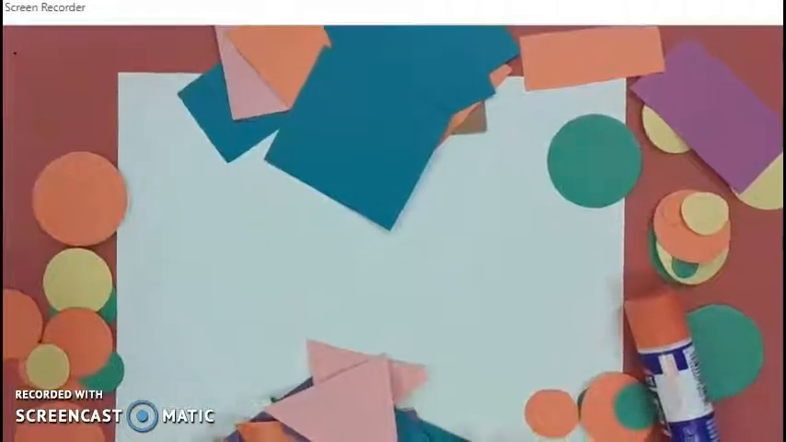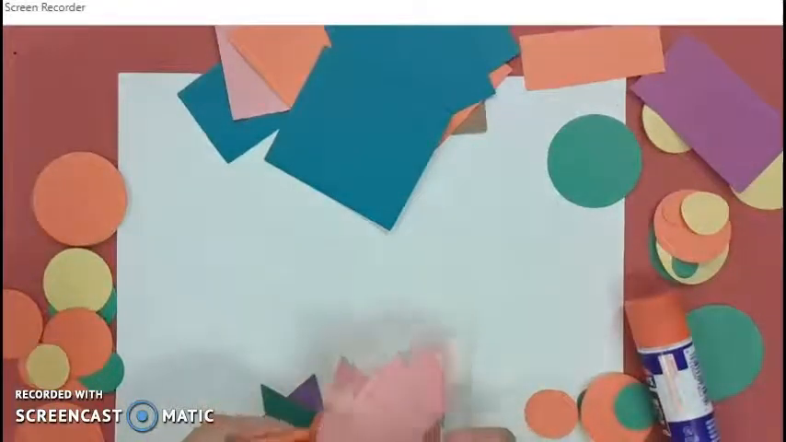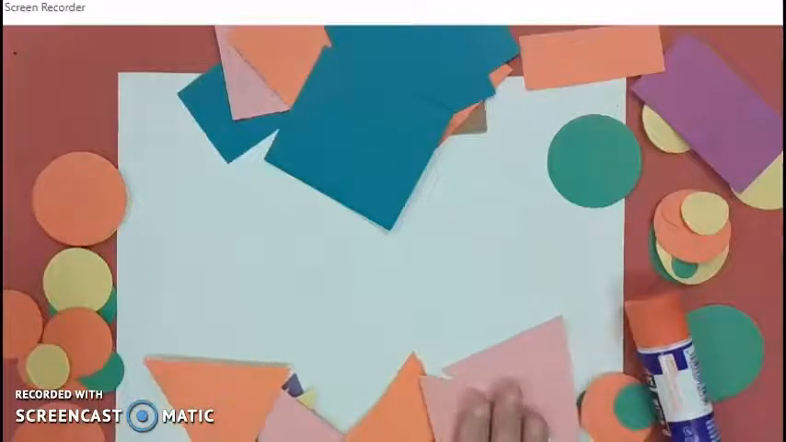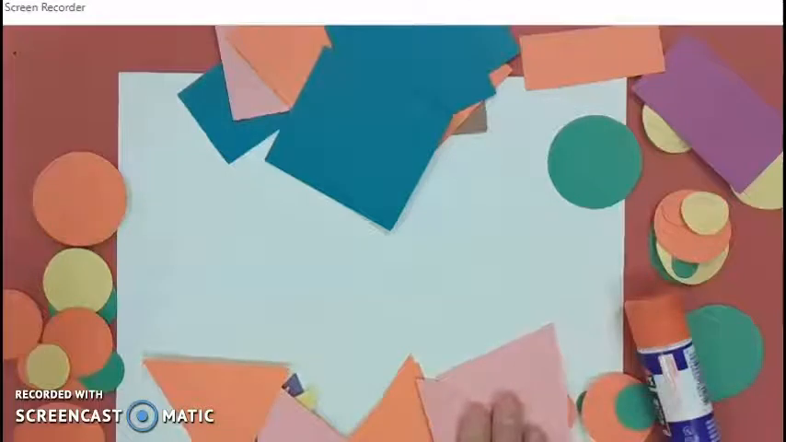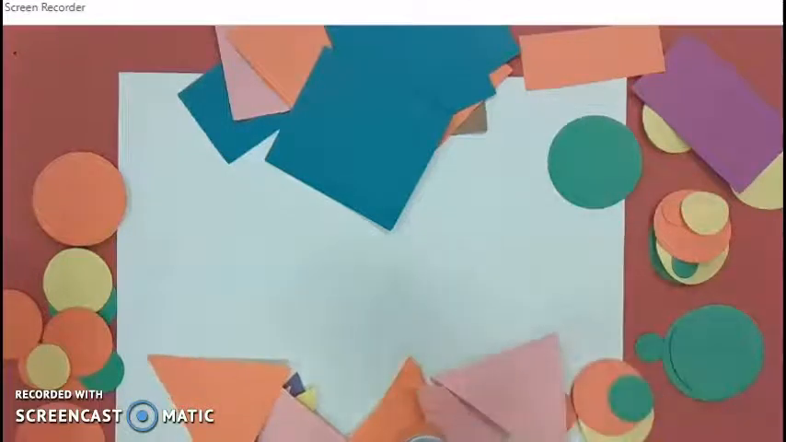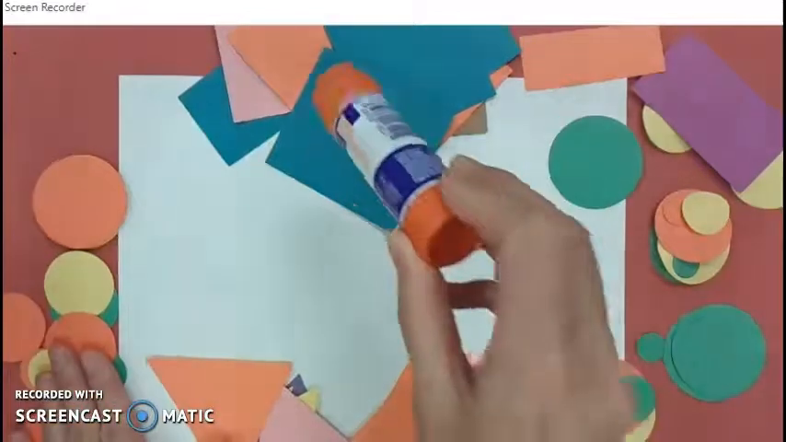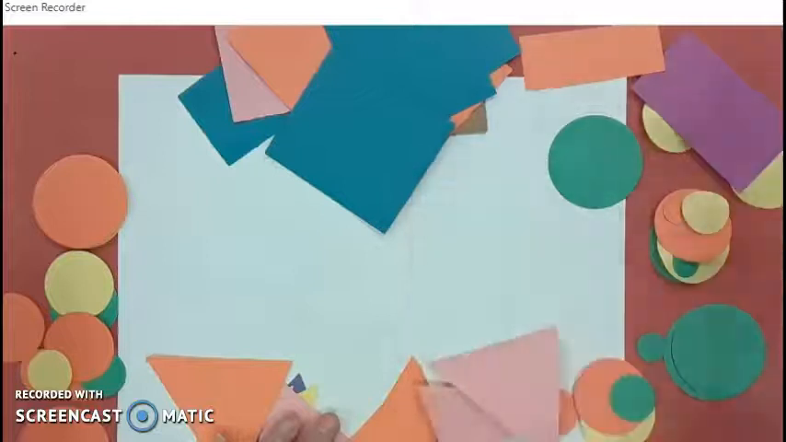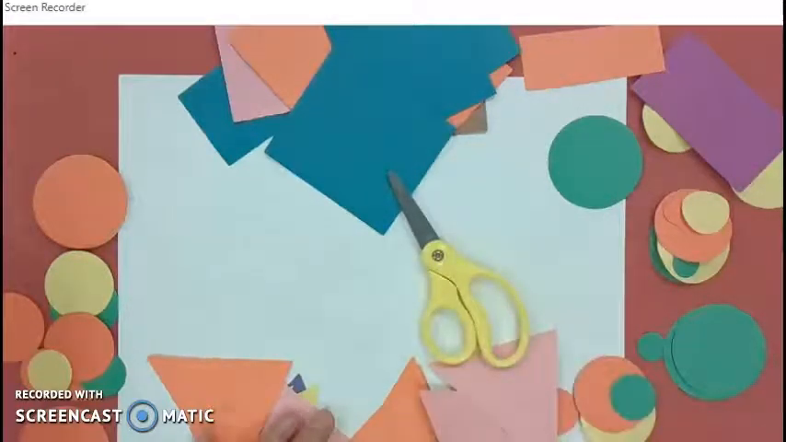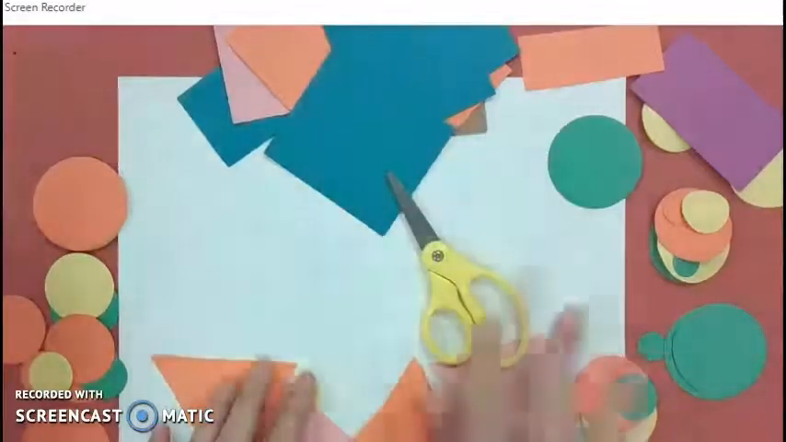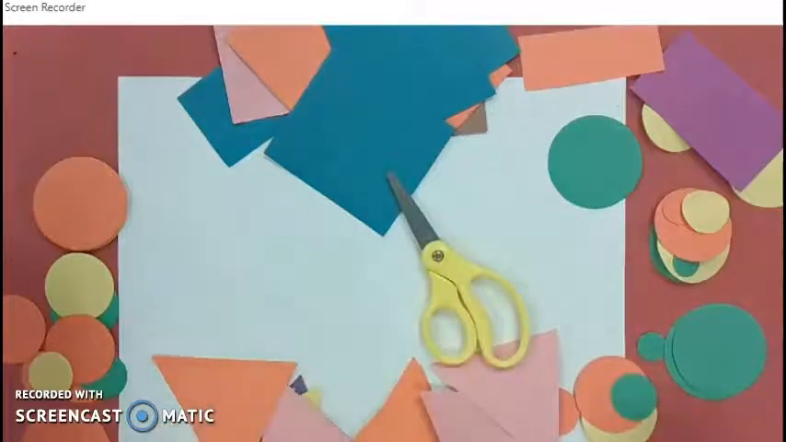So go ahead and get your shapes out. And if you have more construction paper at home, you might want to make more shapes than what I gave you here at school. But all we need are triangles, circles, squares, and rectangles. You will eventually need your glue stick. And just in case, have scissors in case we need to make some other shapes or some other sizes that we might not have here.